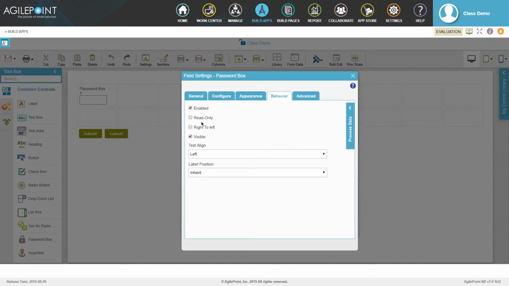Read Only specifies if the field accepts input from a form user. Checking the checkbox makes the text box grayed out and read only by the form user. Unchecking the checkbox allows input from the form user. If the read-only checkbox and the enabled checkbox are both checked, then read-only will override the enabled setting, graying out the password box and making it read-only.